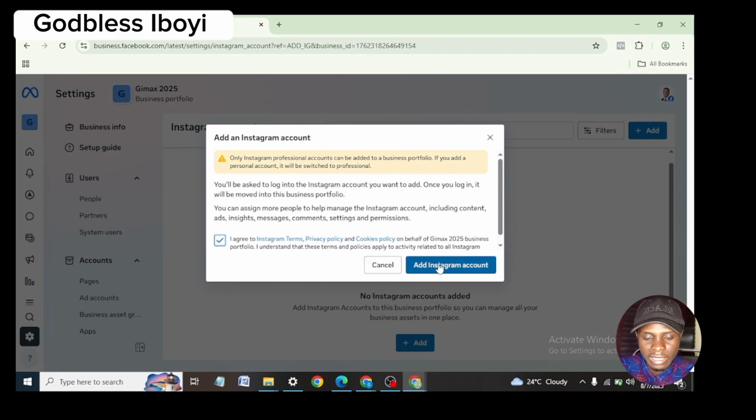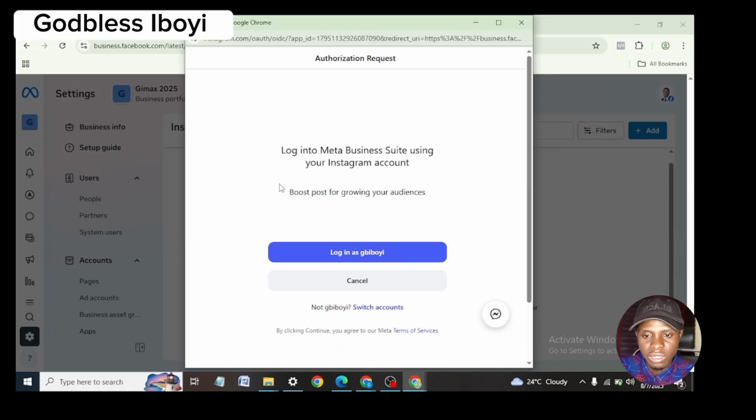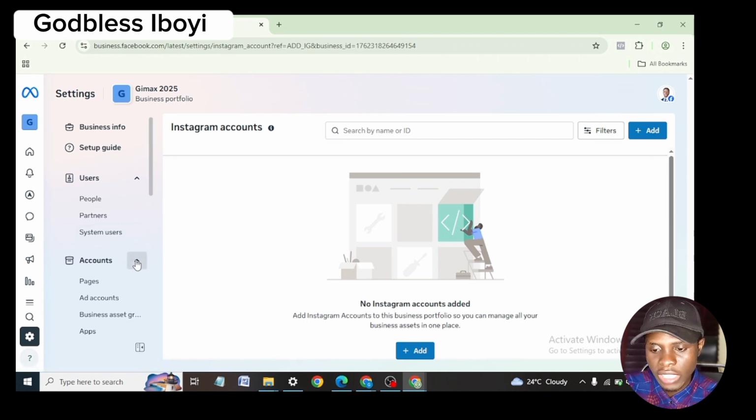You can click on add an Instagram account. Then you're going to see that you should log in to your Instagram. Once you log in to your Instagram account, you're able to add your Instagram to your business portfolio. So that's basically how you do that. As long as you have an Instagram in the account, it's going to reflect, right?